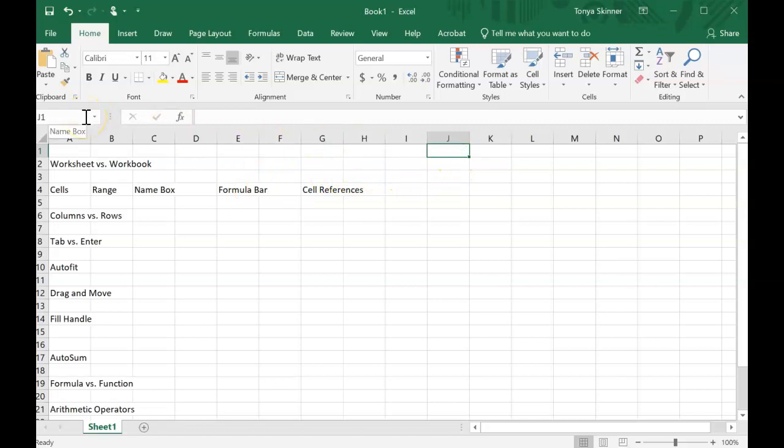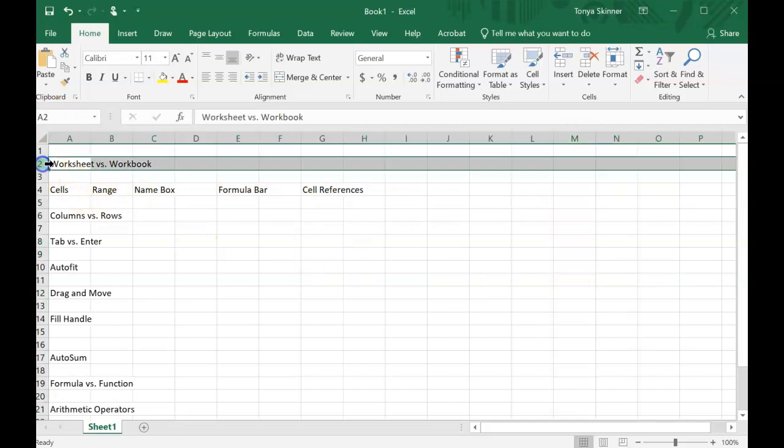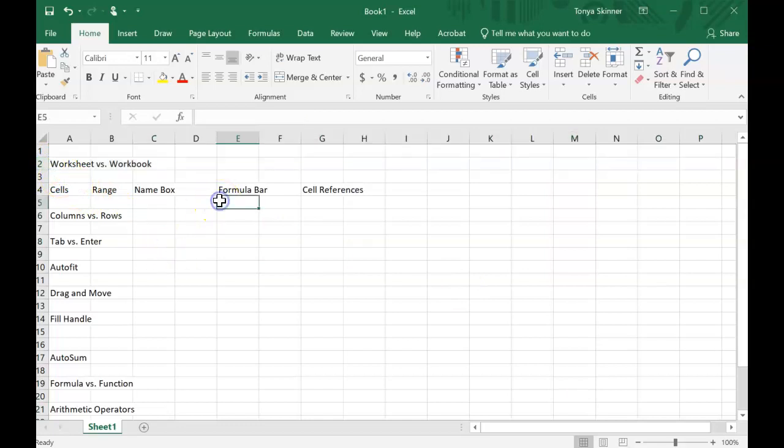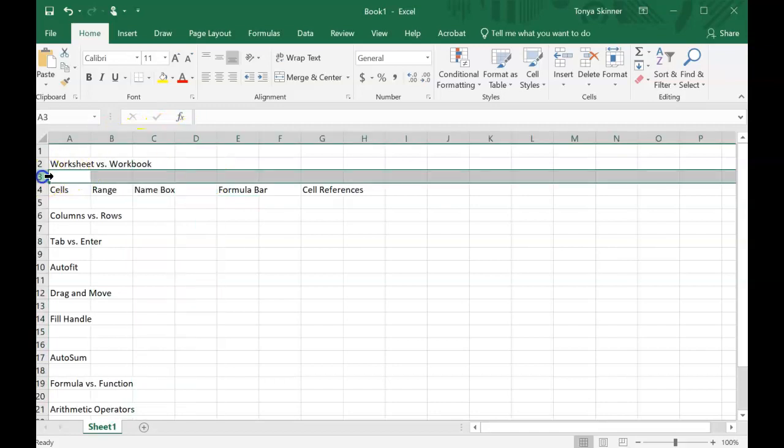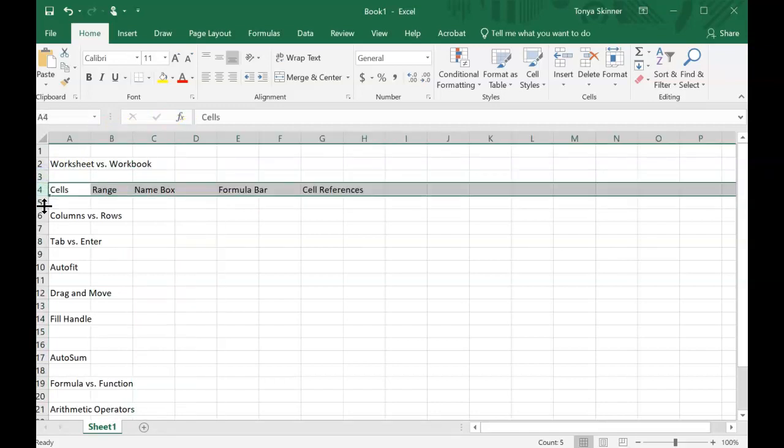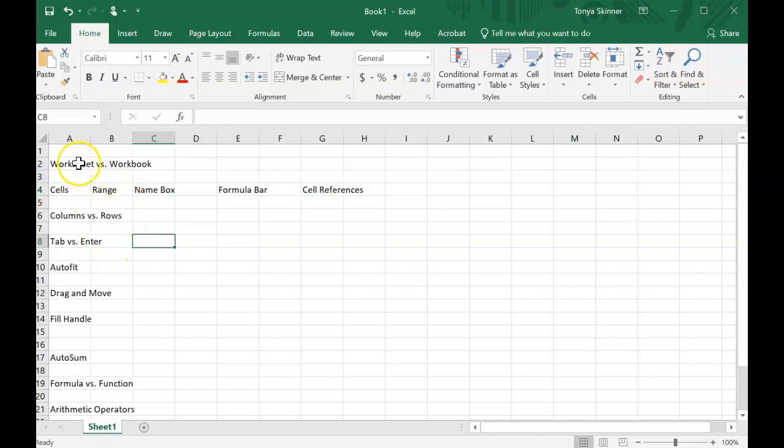And right here, this little thing is called the name box. It'll tell you the name of the cell. So again, if I come over here to M2, it'll say M2 in that little box. That means that's column M and row 2. So what you're going to notice is columns are vertical and rows are horizontal, like so. Okay, so we have cells that develop into columns and rows.